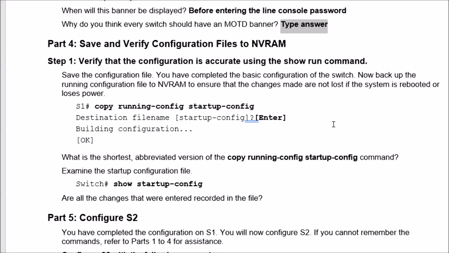Okay. Save and verify configuration files to NVRAM. Which means we will save our configurations to the startup config, which is what is saved on the NVRAM. Recalling a while ago, it had no contents. When we did show startup config before the configurations, the startup config was not present. So this time we'll be saving it now.